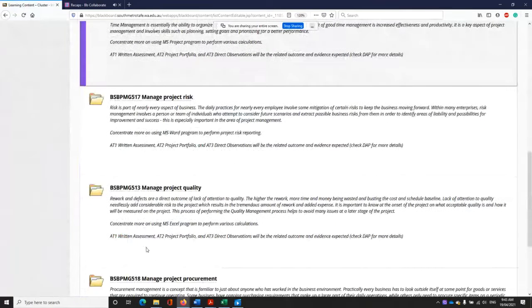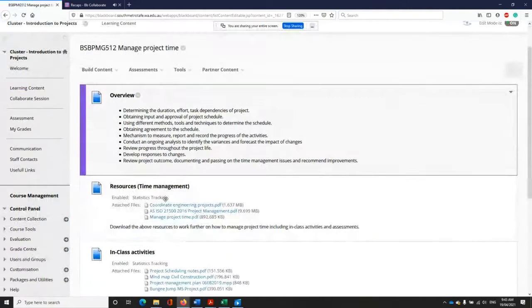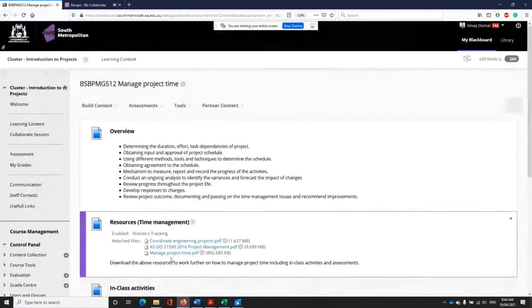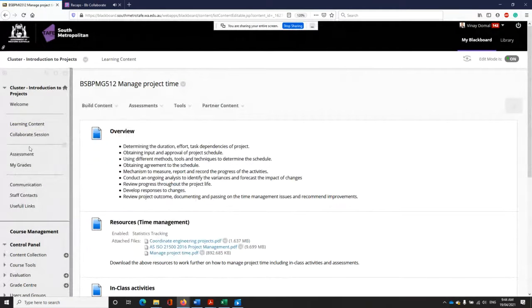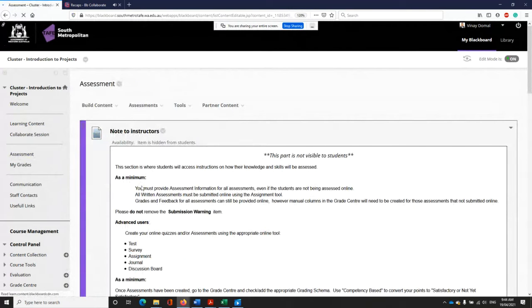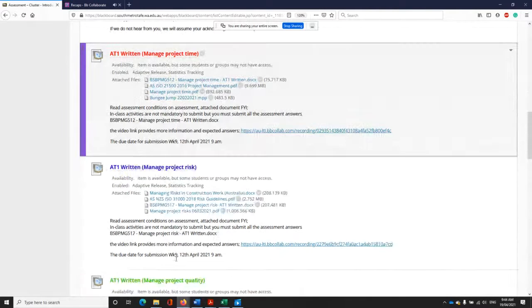There are four sessions: time, risk, quality, and procurement. Make sure in each session you go through resources, overview, and some in-class activities. I have also added tools, which include your detailed exercises on Word, Excel, and the project. Each session is quite similar. Once you have a bit of confidence, you can start making an attempt at the assessments. The majority of the recordings are available in Collaborate. Critical documents are attached here.